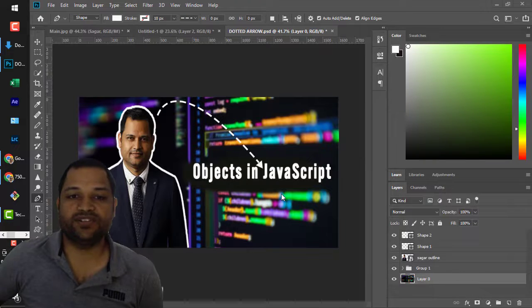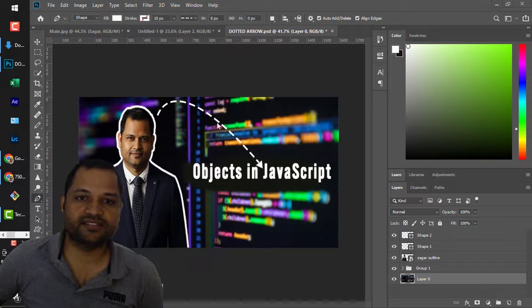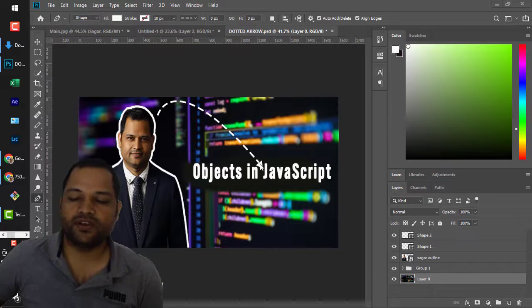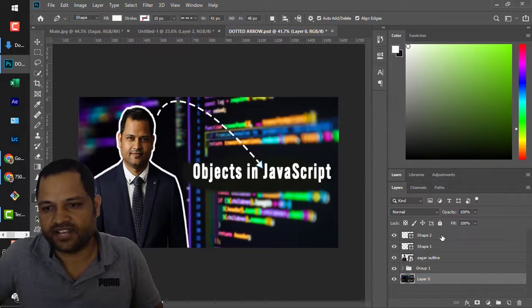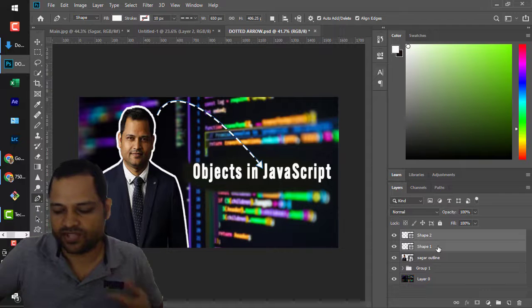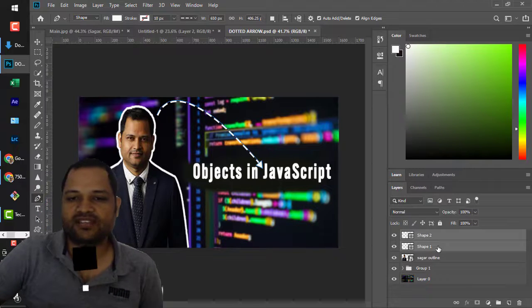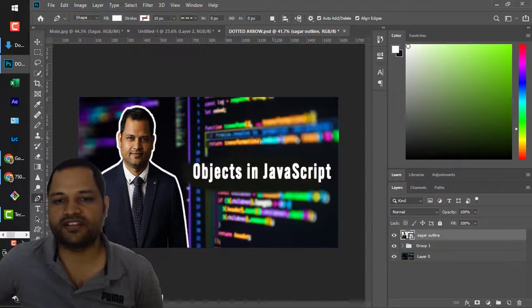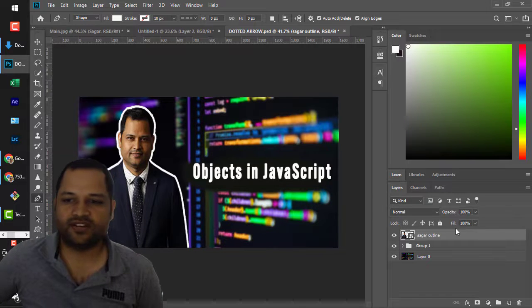Hello friends, in this video I'll show you how you can create this dashed arrow. The line is dashed and then at the end there is an arrow, as you can see here. I'm going to delete this dashed line and arrow layers as well, so that we can start from scratch. Select those layers and hit delete, so that the dashed line and arrow are deleted.